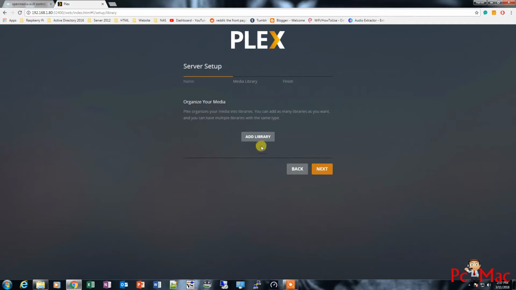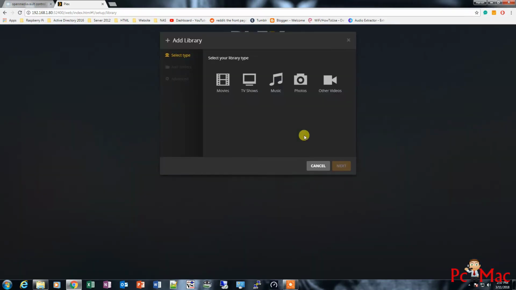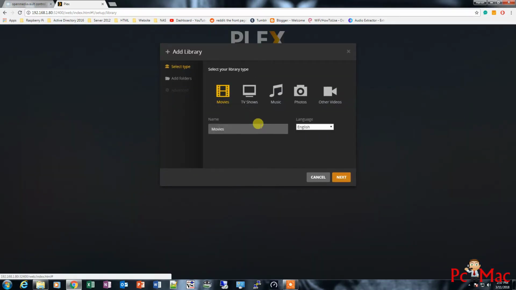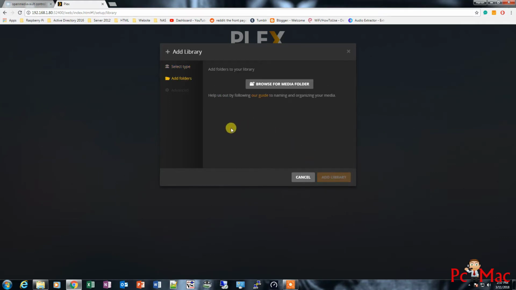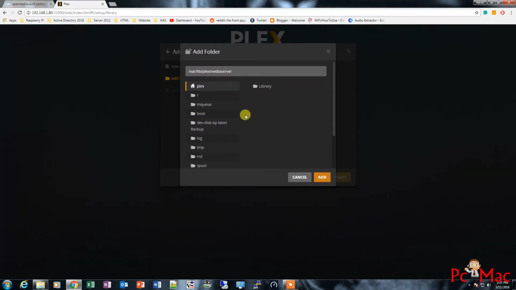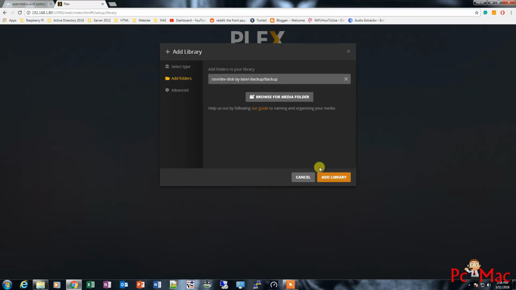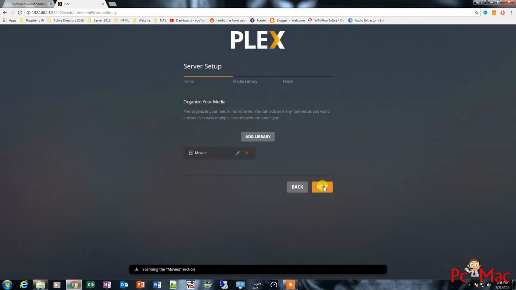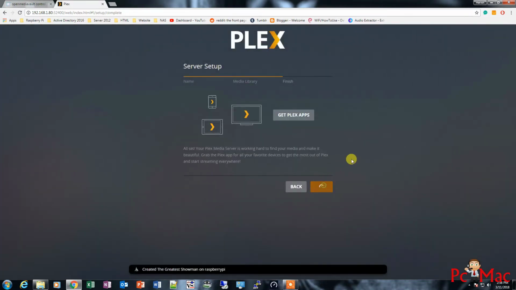As you can see, it asks you to click on add library, so I'm adding some movies here, and when I click on next, it asks you for permission to add a folder. You need to click on browse for media folder, and usually this one is the disk. As you can see, my shared folder name is backup. I select this folder. I have some movies in this folder. I click on add and then add library and hit next and done.